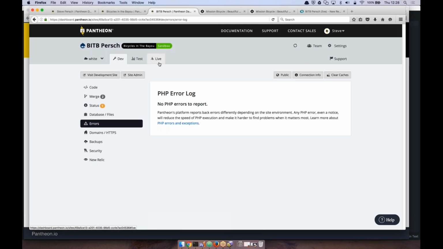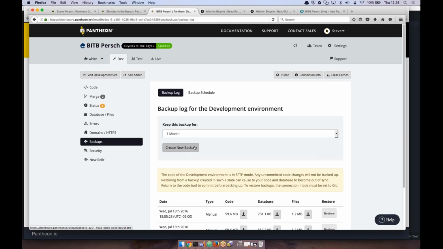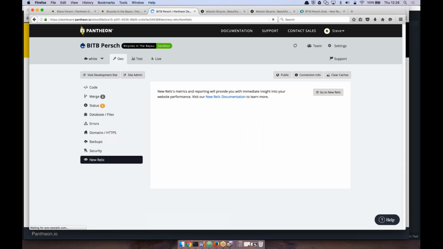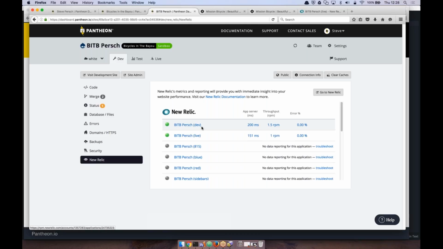That's, again, most commonly done with the live environment, hooking up your real domain. But if you wanted dev.example.com connected to the dev environment, you can do that as well. You can trigger backups anytime you want, as well as scheduled backups for paid sites. We also have the ability to turn on basic HTTP authentication on a per environment basis. Some clients don't want the public to be able to find their dev or test environments, so that's something you can do per site.